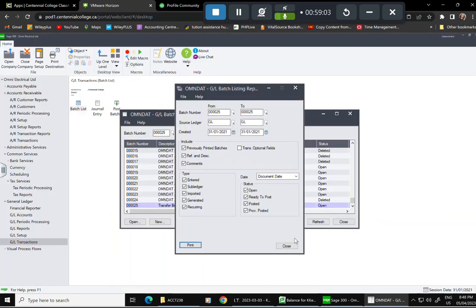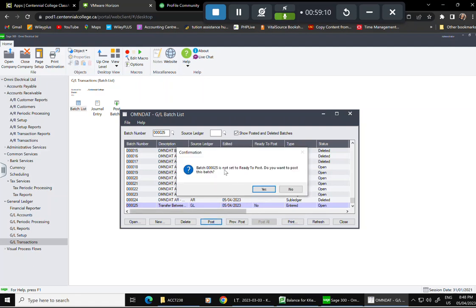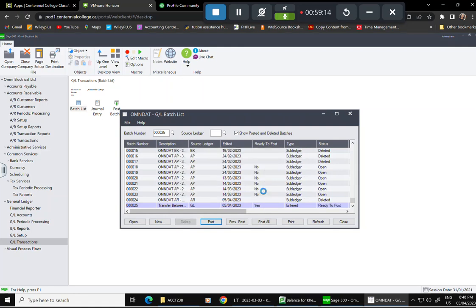We printed it. I'm going to close it, and when you post it, the system says the batch isn't ready to post. I wanted to make it ready and post it, and I'm done with that. Now, before we enter our current year's session, current year's date, we wanted to double check the balance to make sure everything is right.